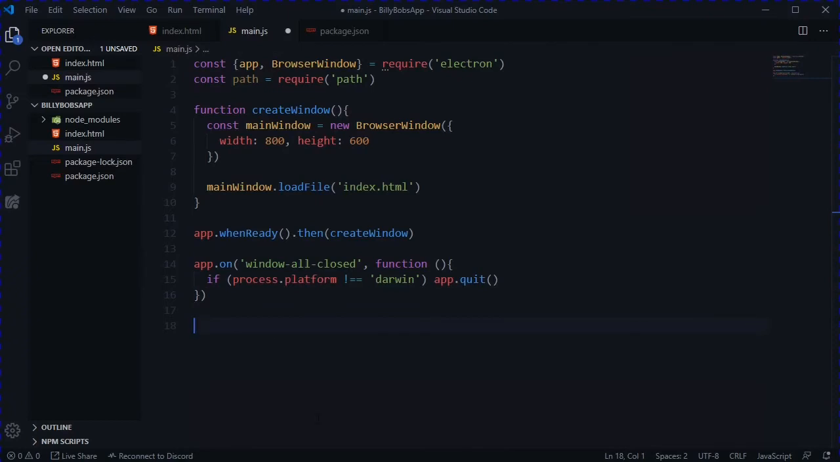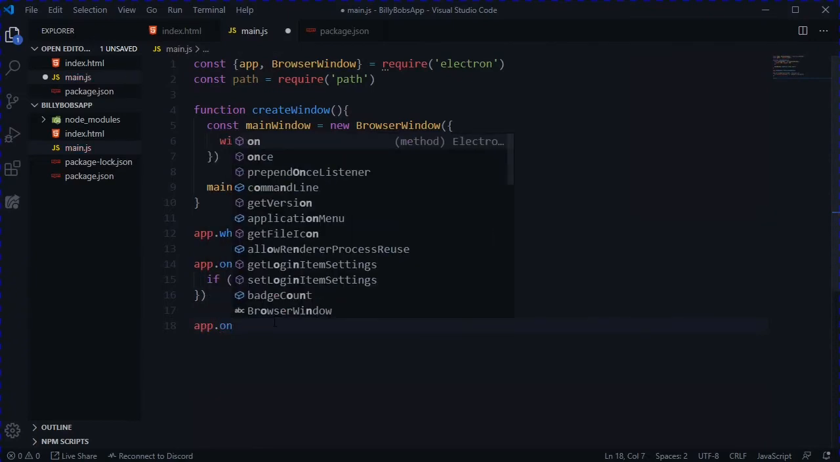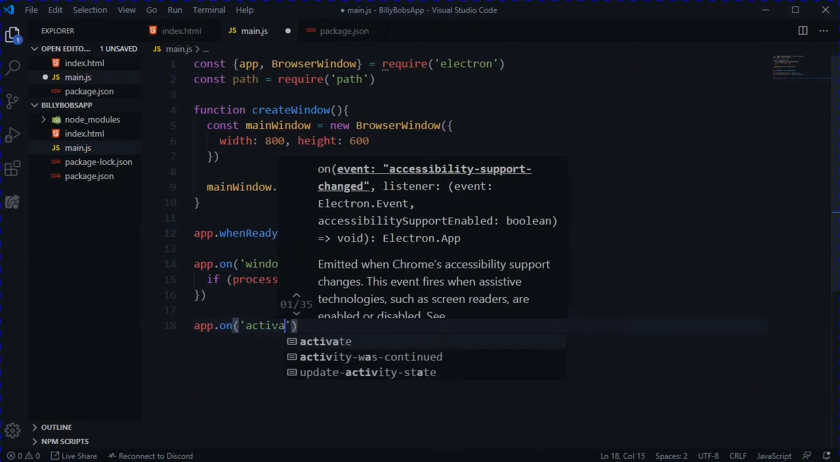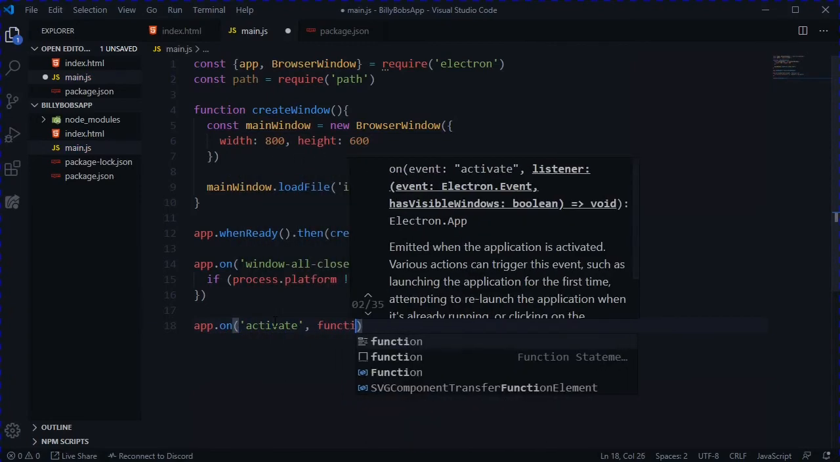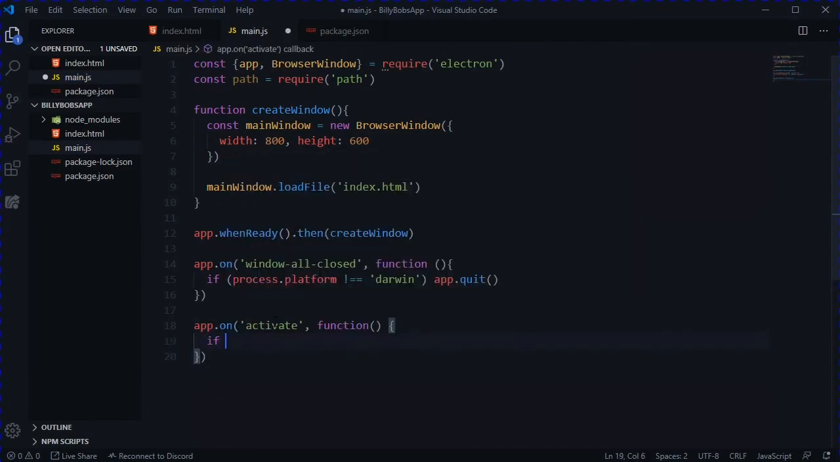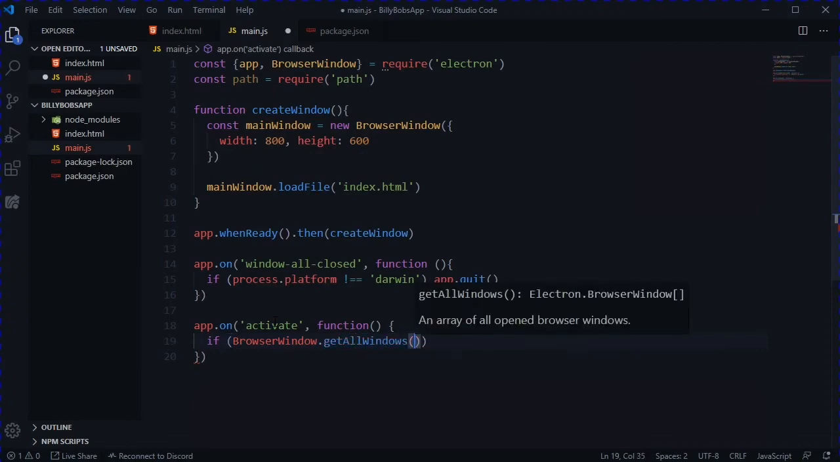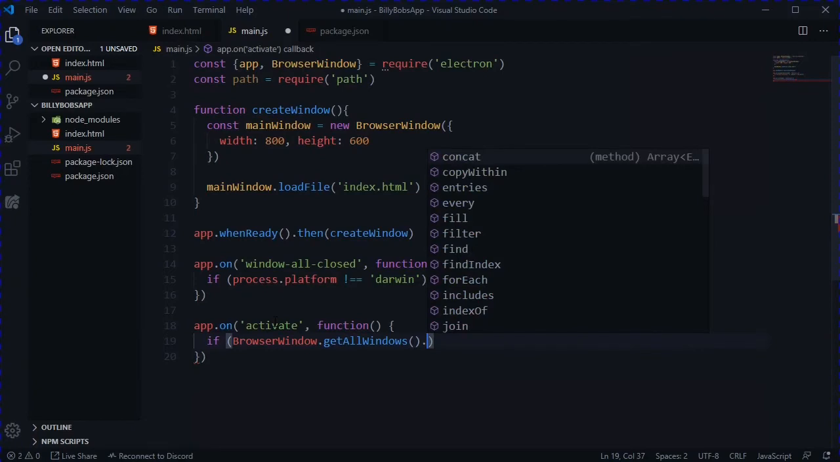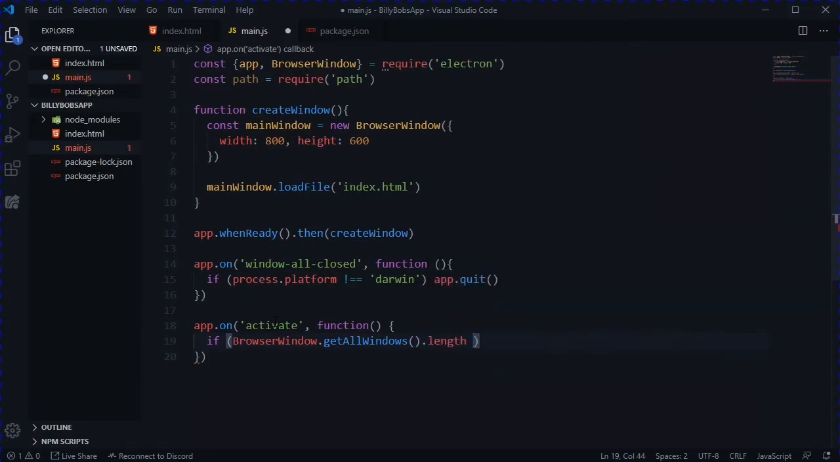Now we're going to create another one that says app.on activate. Then if that happens, we're going to do function: if BrowserWindow.getAllWindows().length is equal to 0, then createWindow. And now that should be it.